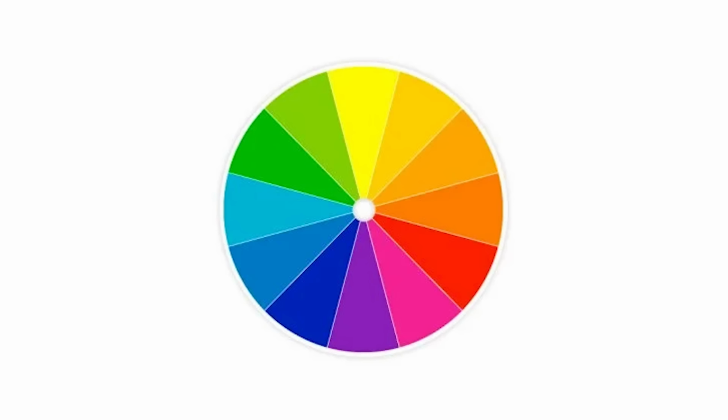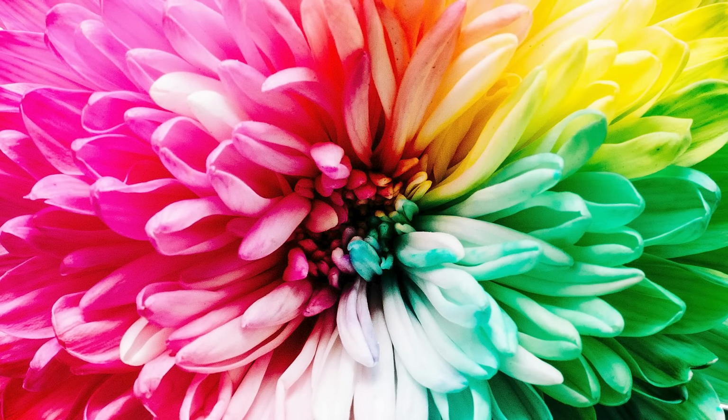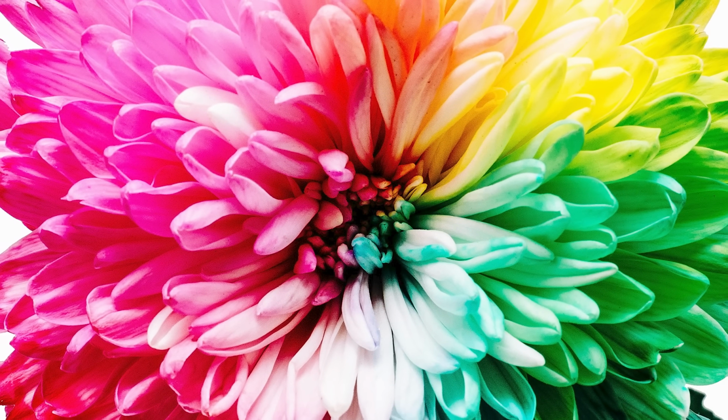At the heart of color theory is the color wheel, a visual tool that organizes colors by their relationships. The primary colors, red, yellow, and blue, are the building blocks from which all other colors are made. Secondary colors, orange, green, and purple, are created by mixing the primary colors. Then we have tertiary colors, which are blends of primary and secondary colors. Understanding the color wheel is key to creating harmonious color schemes in your home.